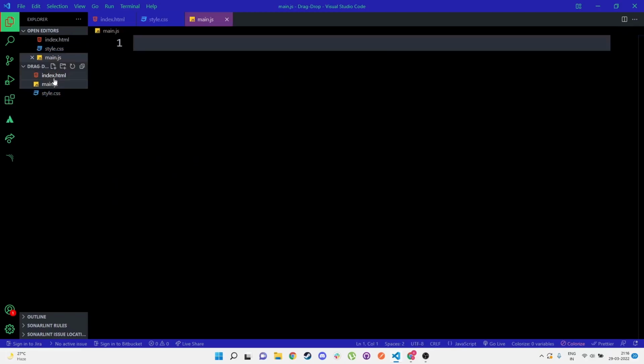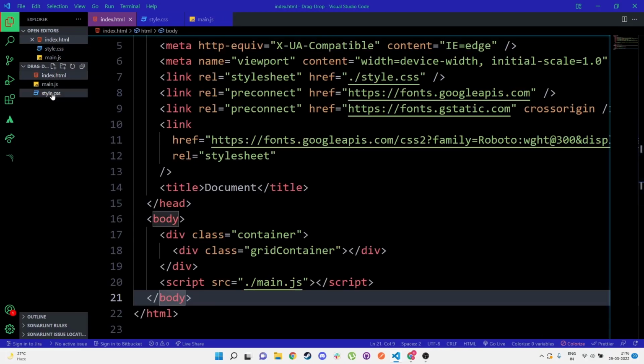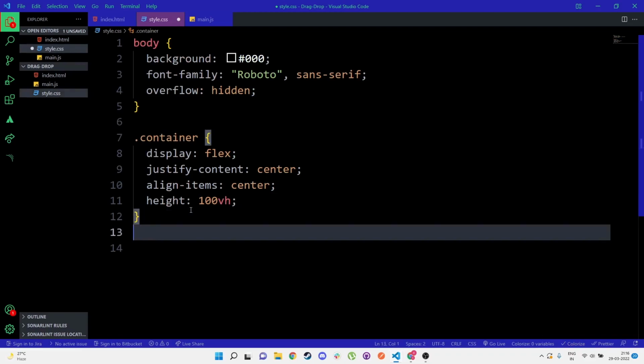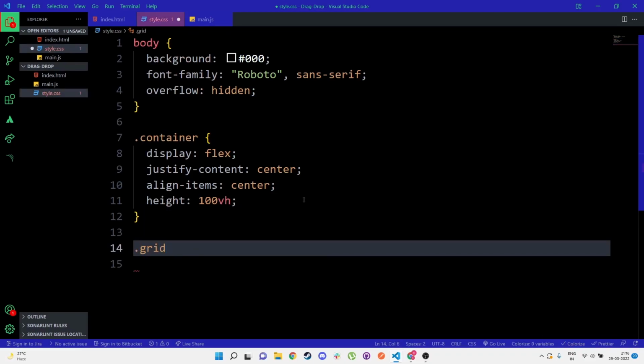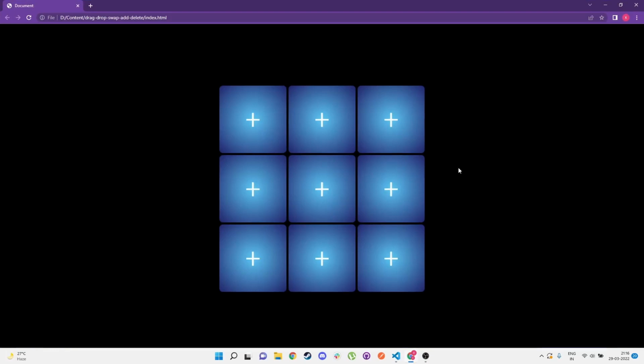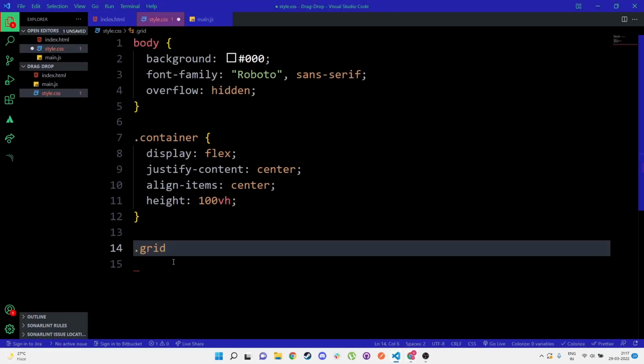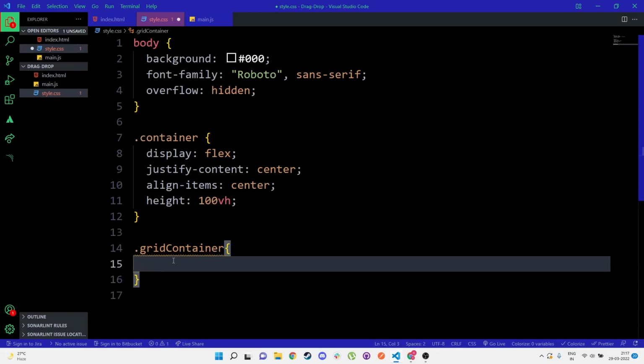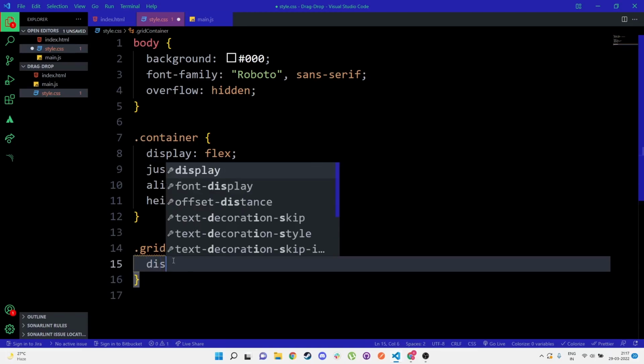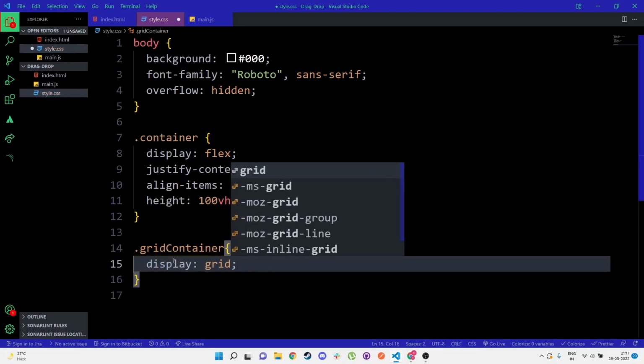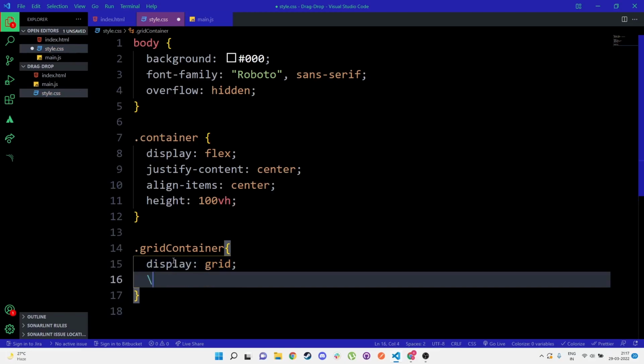Actually, I think we also have the grid container, right? So let's give a grid container style as well. Grid container is basically a 3 by 3 grid, so I'm going to add the styling for that. It's pretty simple. We just have to add display of grid.